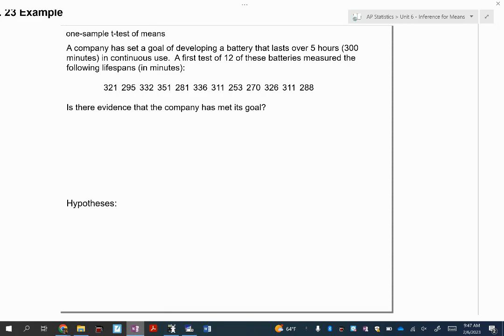So what should I do first? What's the first thing you should do when you run a test, any test? Parameters, right. Remember the phrase was "let P," but no more P. Now it's let mu. That's coming. Mu, right?